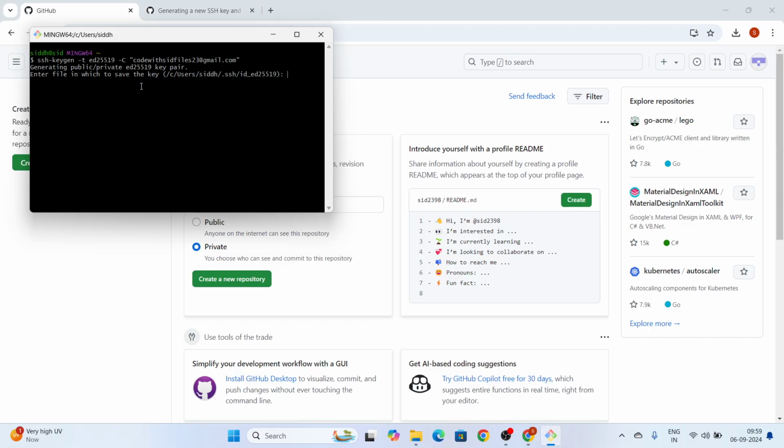Now it asks you to give a folder in order to save your SSH key. You can just press enter. When you press enter, this will use the default key location. You can just press enter here. And now you can enter a passphrase. You can just have some very simple passphrase here.